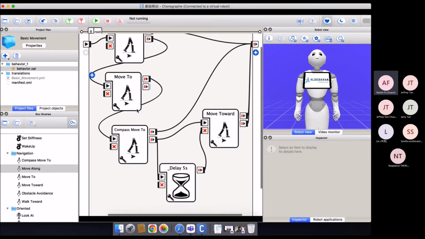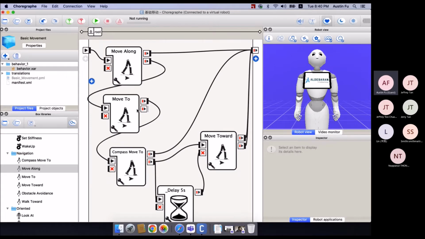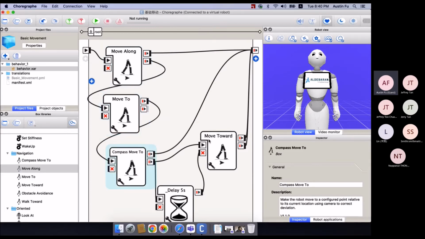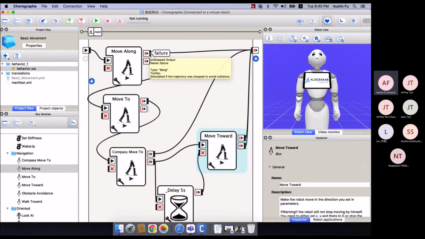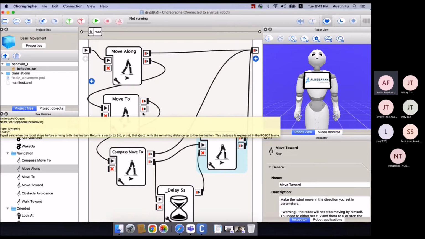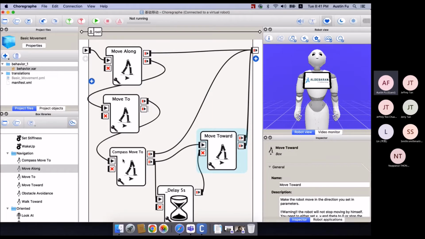Okay, back to the projects. We know that they all use the standard instruction box. The first one we call the move long, another one we call the move to, then a compass move to, then move toward. And the logic is very easy. When we start the project, first of all, we try to move long, and if it fails, then we try move to, and then compass move to, and the last one is the move toward. Okay, I'm going to give more details about each one, but it's a very simple way.